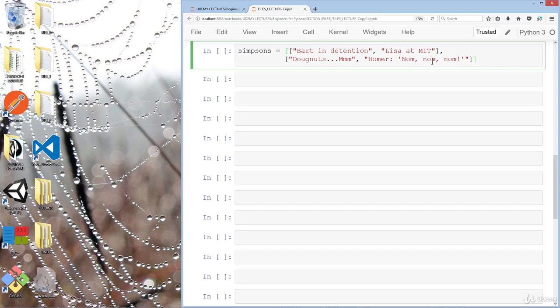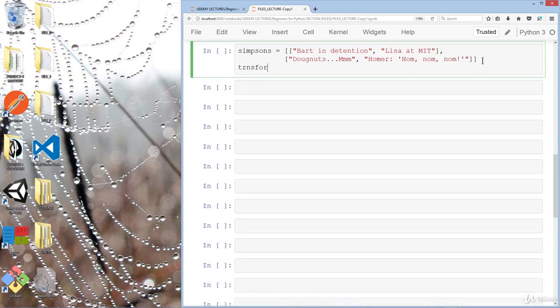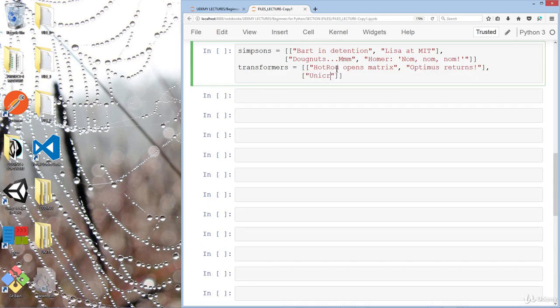Okay, so notice I've got these single quotation marks here. And then we'll also do transformers. Transformers equals, same like before, we're going to have two nested lists: Hot Rod opens Matrix, and Optimus returns, and then we'll do Unicron explodes, and Megatron jumps, I don't know, something like that.